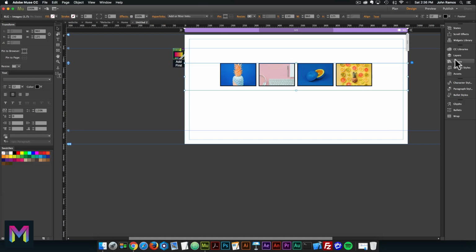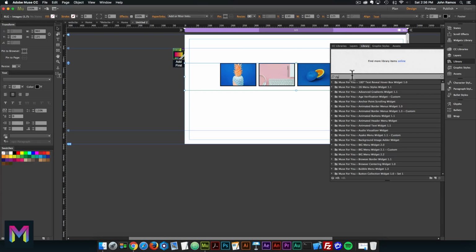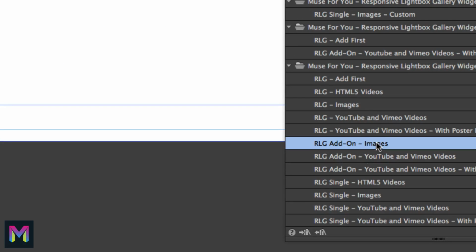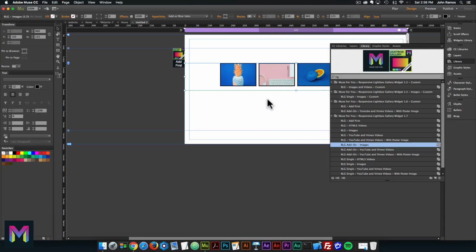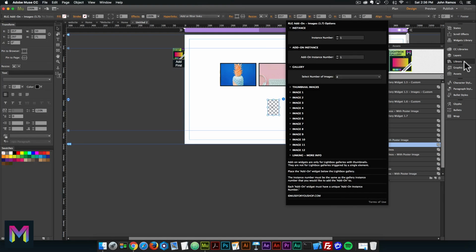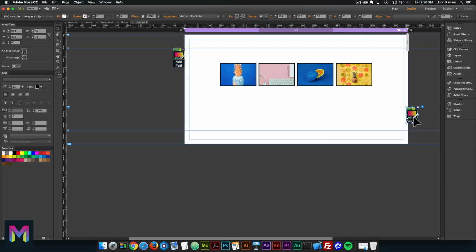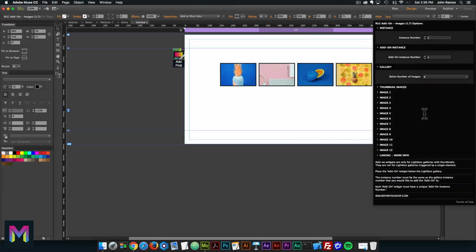And one thing I want to go over, if you do want to add the add-ons, so I'll just type in RLG in the library panel. Let's say I want to add the RLG add-on, the images add-on. To add more images, I'll just click, hold, and drag, place right in there, and make sure that the add-ons are placed to the right of the website and below the thumbnails. So right there. So for the add-ons, I'll add another 12 images.